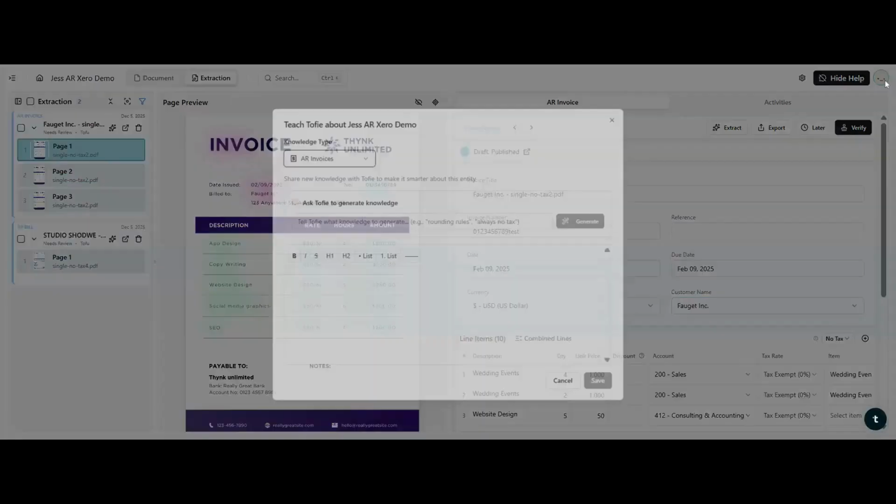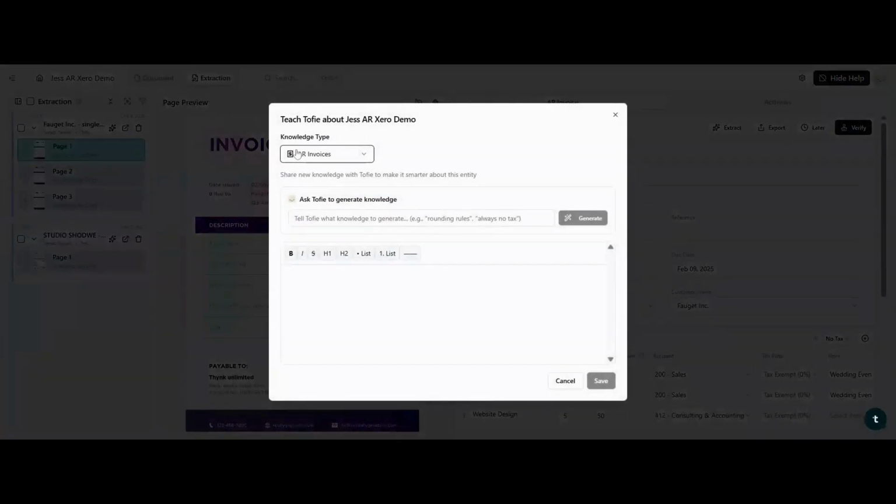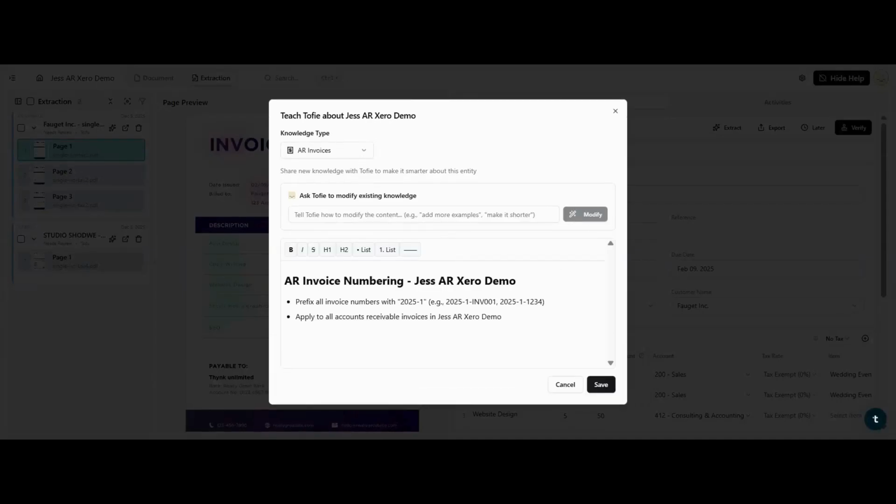Lastly, let's train Tofie so your AR invoices always follow your rules. Click on Tofie. On the knowledge type, make sure to select AR invoices. And I want my invoice number to start with 2025-1. So I'll put that here. And then you can click on Generate. Now Tofie will automatically apply this rule to every AR invoice.